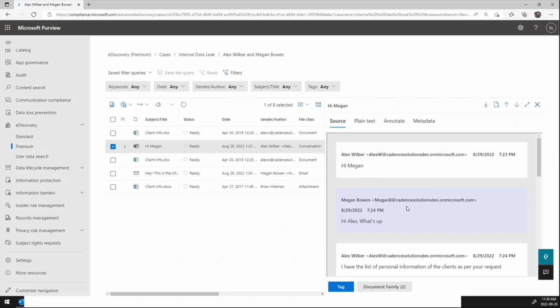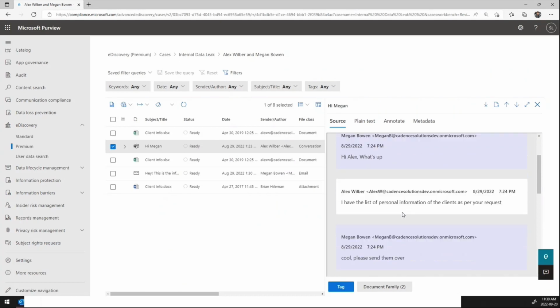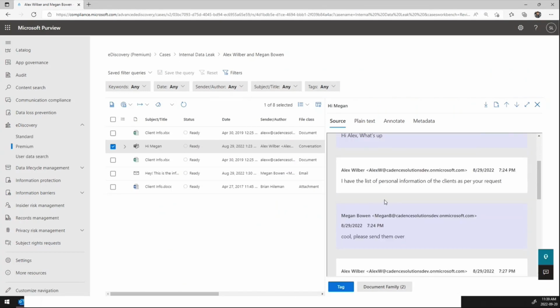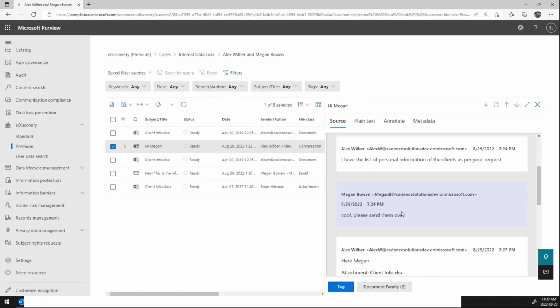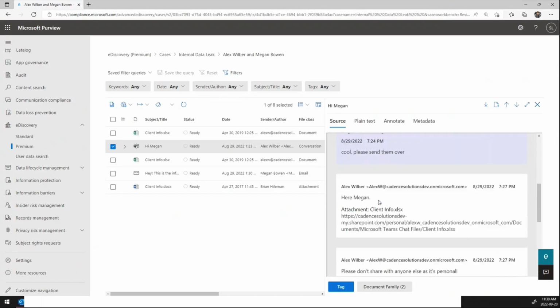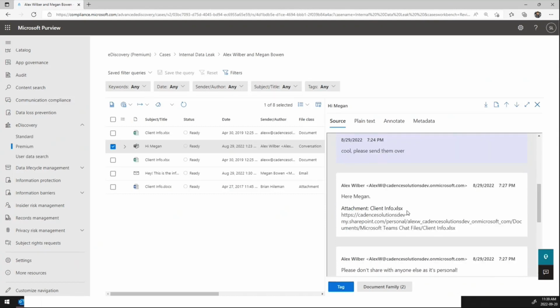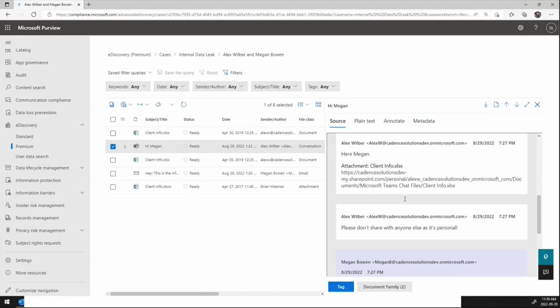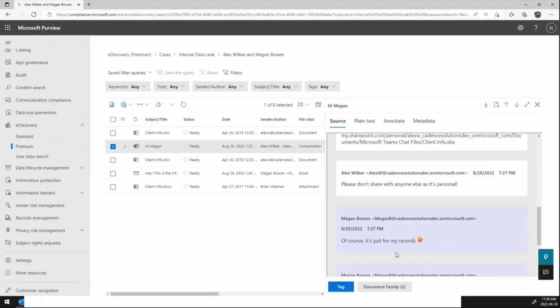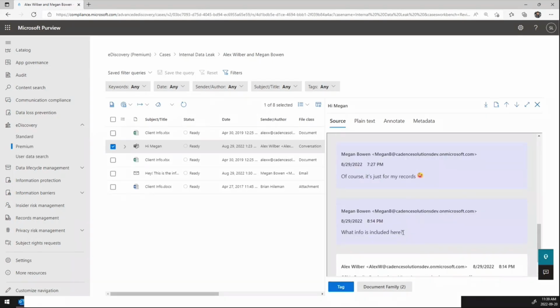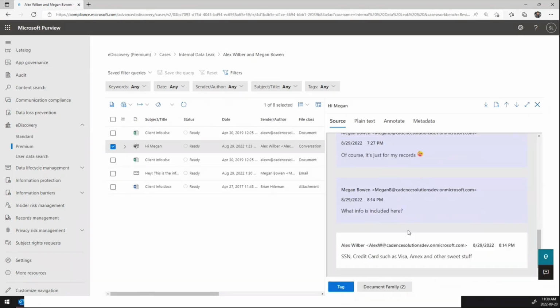So it seems like Alex and Megan have been talking, and Alex sent a list of personal information of clients as per Megan's request. Megan received the file, client info.xls, and Alex told Megan, please don't share with anyone else. Megan said, of course, it's just for my records, and asked what information is included. Alex stated social security number, credit cards such as Visa, Amex, and other sweet stuff.